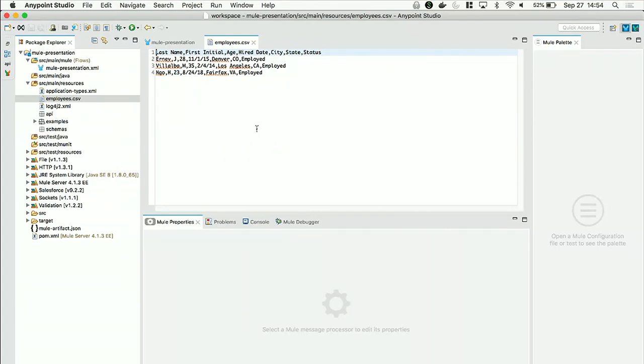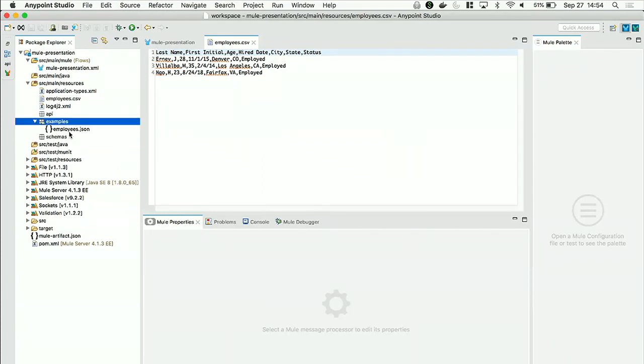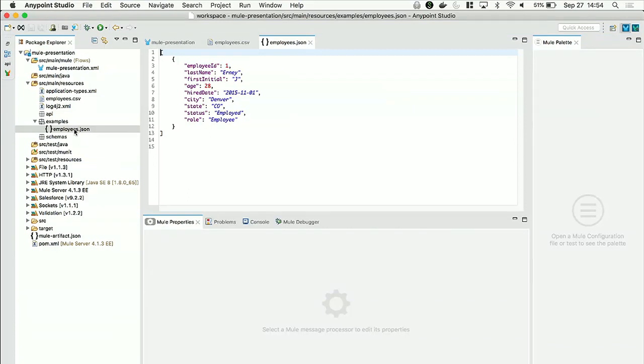And this is just representing a group of employees. For our output JSON, we want it to be in a format like this. You'll notice that most of it is essentially the same. It's just an array of objects. We've added employee ID. We've changed the date format a little bit. And we've also added the role towards the end.